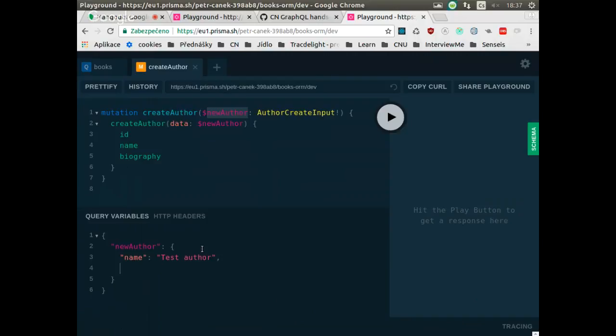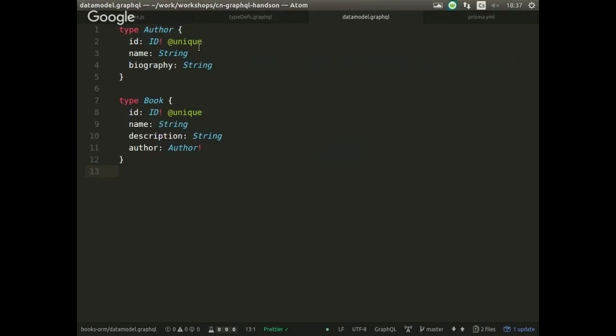With value test author. And these are our variables. No, because now we are working with Prisma, and the create author mutation was created for us. If we are not going to pass it an ID, it will generate it. That's the meaning of this.